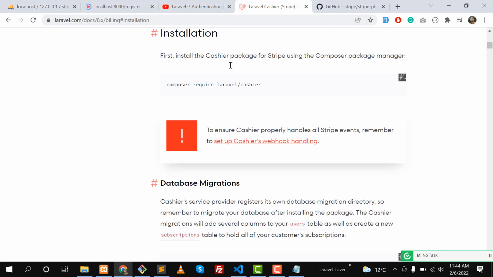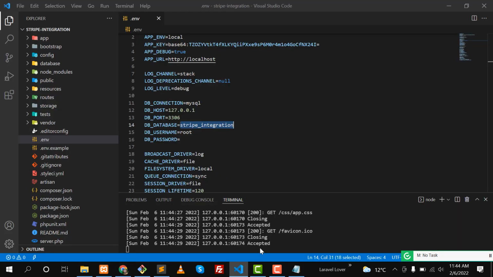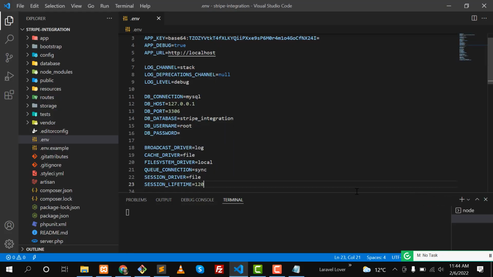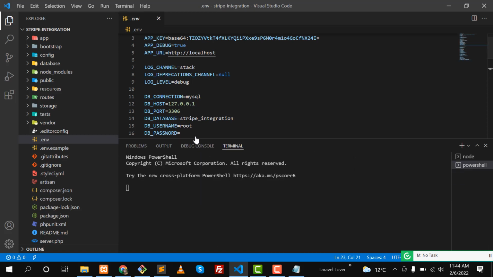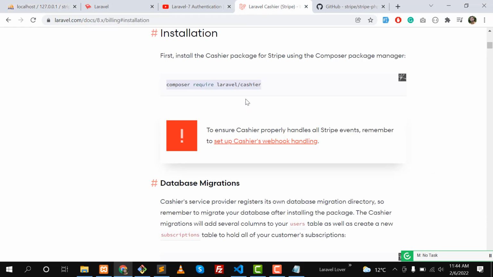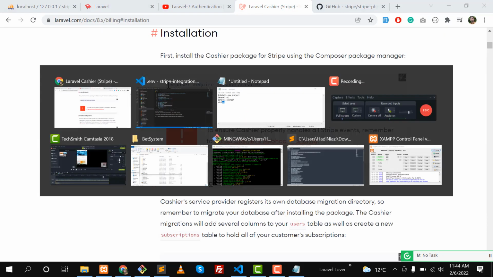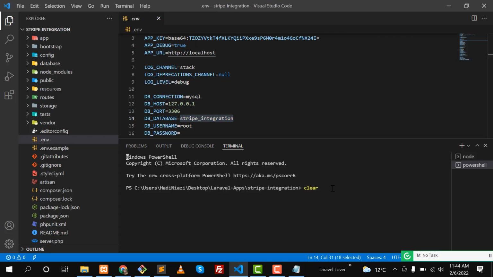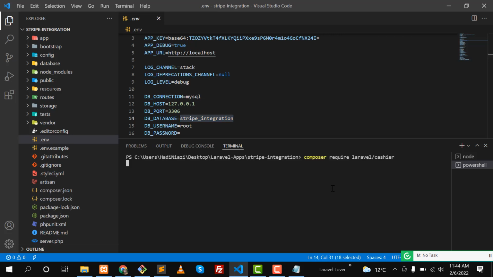Then the next step is to install Laravel Cashier. Let's copy this command and install it. Open a new terminal here, and then we need to get your database ready. I created this Stripe integration database in MySQL and connected it. Let me copy this, go to the terminal, clear this out, paste it here and hit enter. It will install Laravel Cashier for us, and it will take a few moments.